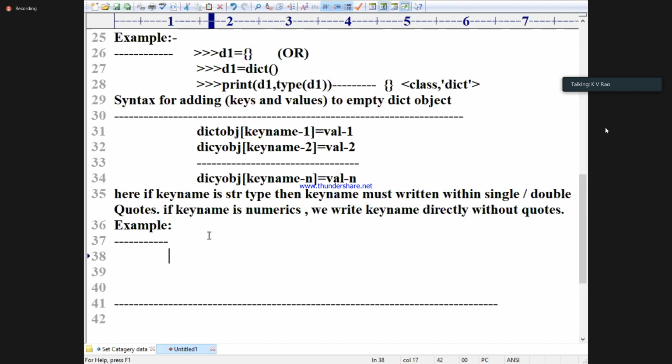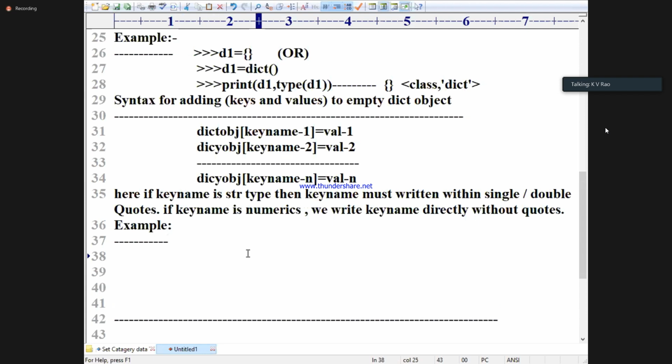Example, I will go for it. Now, example I am taking. What is the dictionary created? D1. Which dictionary is this? Empty. Shall we add the data? Now I want to add STNO. STNO is the key, 123 is the value. Tell me how do you write it?